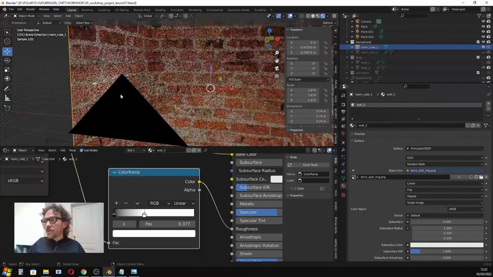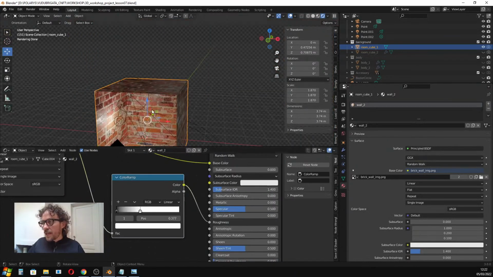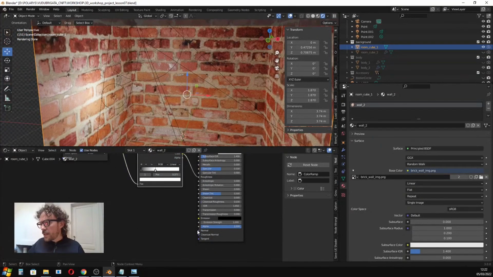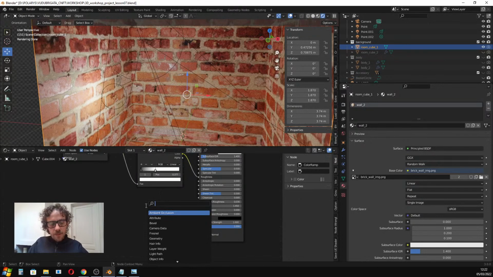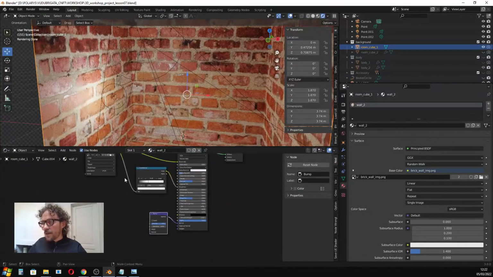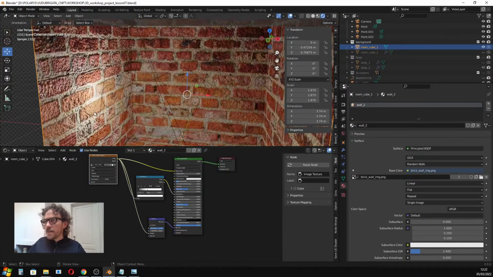And also now we miss a bit of three dimension between the bricks and the cement. Then how to do? As I did before, we can take a normal, then we take Shift A, we take a bump node, we put it in the normal, and then I take again this image and put it in the height and see what happened.